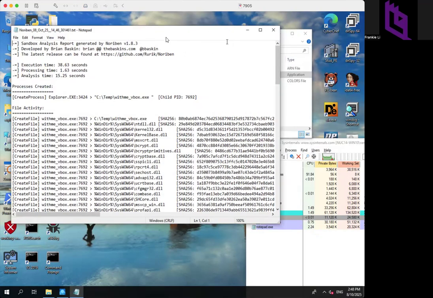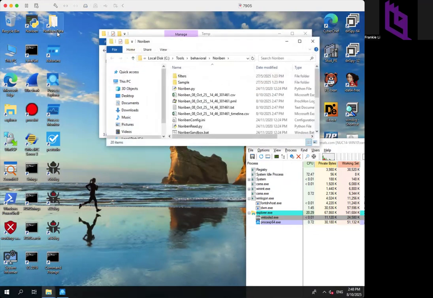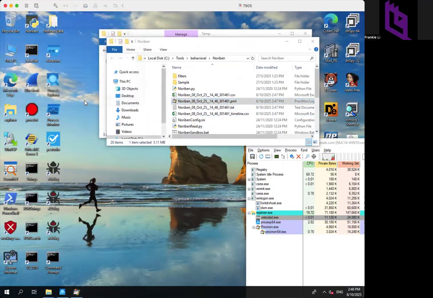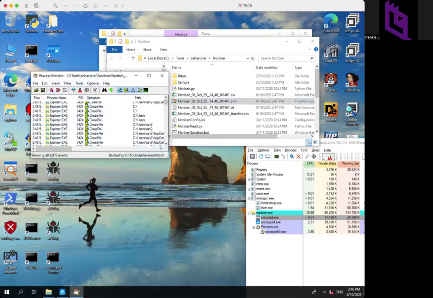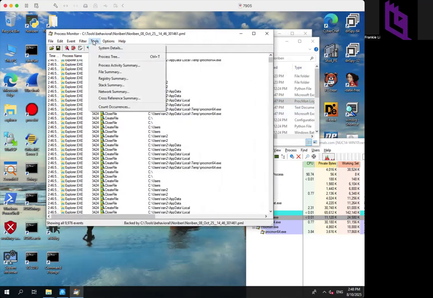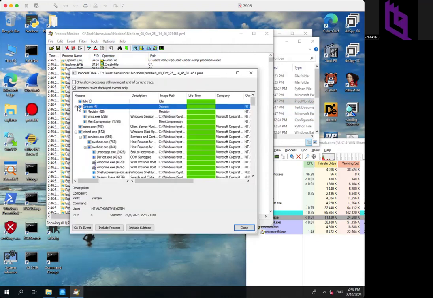So this is the log of Noriben, which is supposed to show that Noriben is working right now. I don't see the process running for WithMe, so I don't need to kill it. So I go to the Noriben data and try to open the Process Monitor log. Just click OK. It is hiding in the taskbar. So expanding it a little bit, I try to find the four major activities of the Windows OS. First of all, I check the process tree.